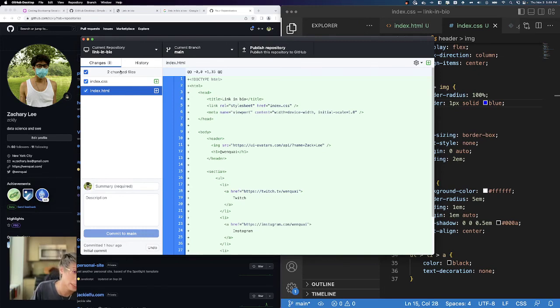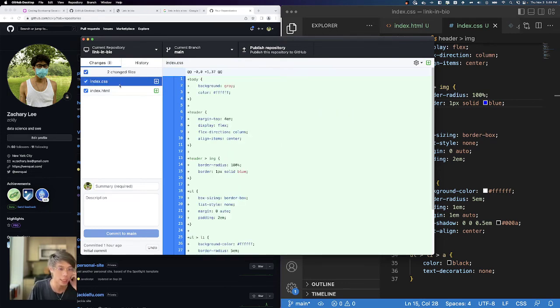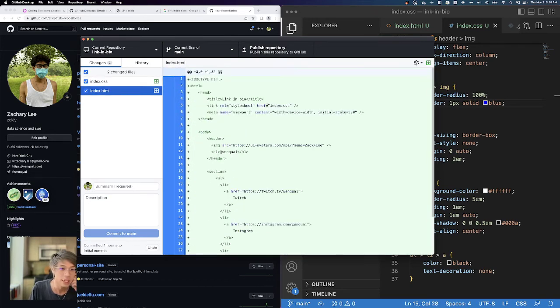And in GitHub Desktop, you should see something that looks like this now. If you've been following along, you should see that we have 2 changed files, right? And it shows that we created the index.css file, and it has the contents of that file. And you should also see that we have our index.html file.